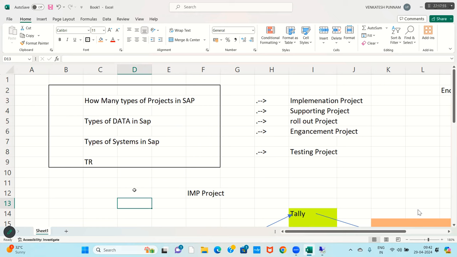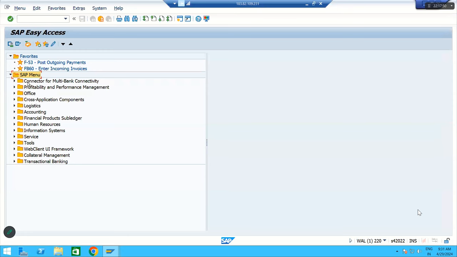Same to same, everyone. In SAP, T code, note it down, T code full form is transactional code. It is nothing but a shortcut key. But don't call it a shortcut key. You people want to call it a T code. T code means transactional code. T code is nothing but transactional code.